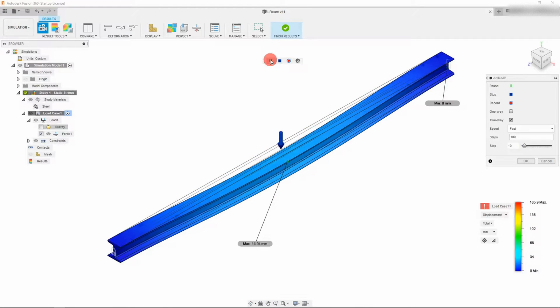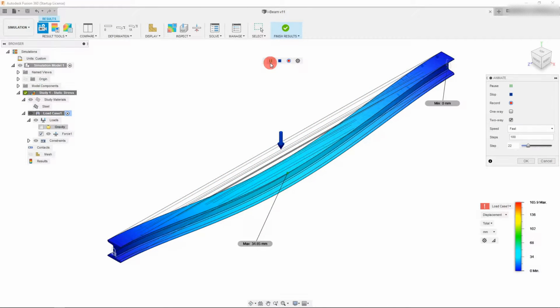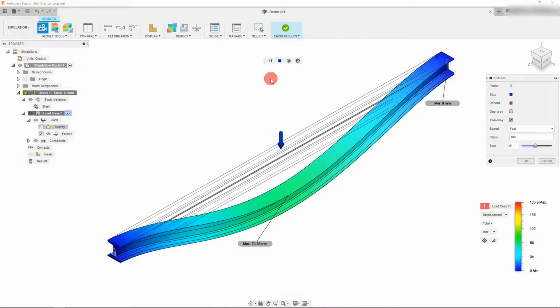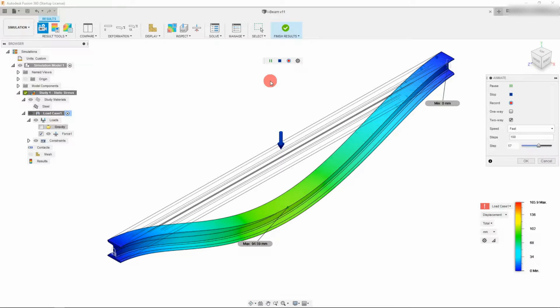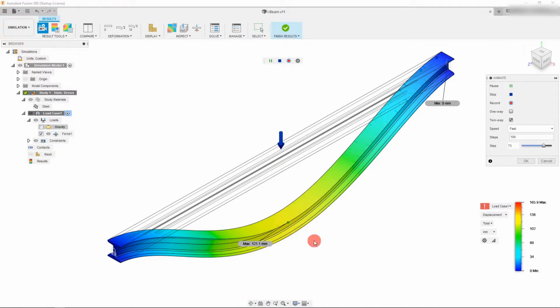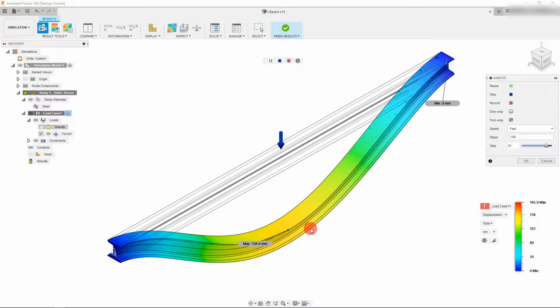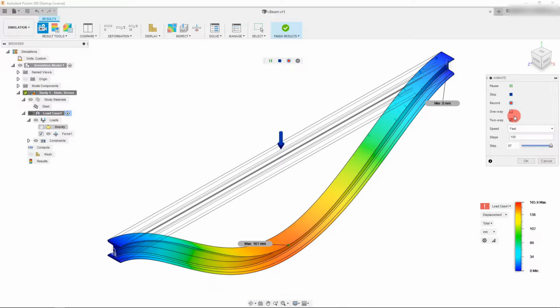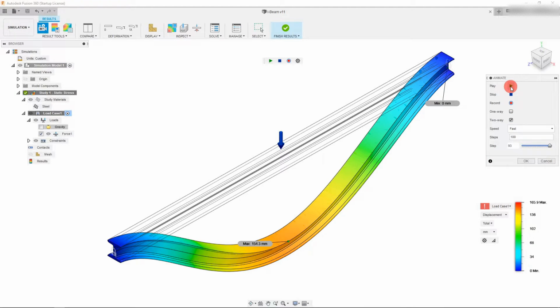So let's see here. It's bending, bending, bending, bending. A lot of displacement. And now it's already at 100 millimeters of displacement. And you can see here at the bottom, right in the middle of the beam, it's actually turning red. So I'm gonna go ahead and pause that.